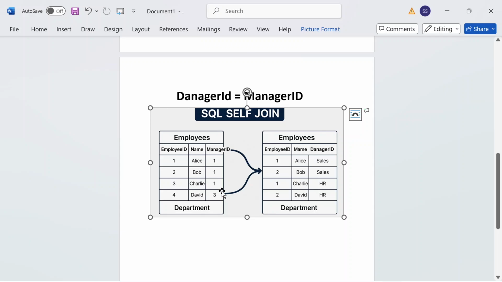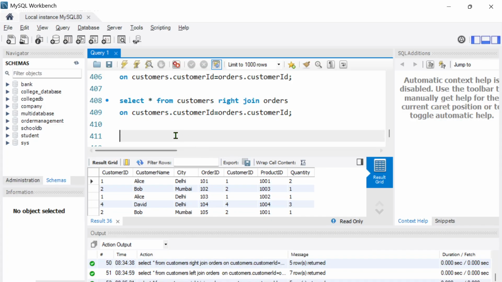So for getting the manager, for example, we want data that contains the employee name and manager name. How can we get that? For understanding, let's understand self join. Basically, in MySQL, for using self join, there is a join that we will use here.